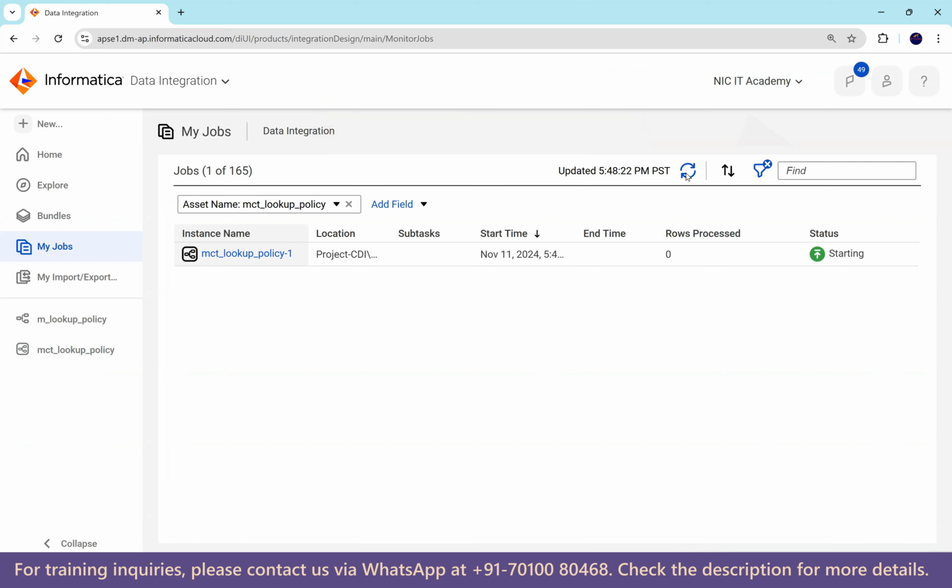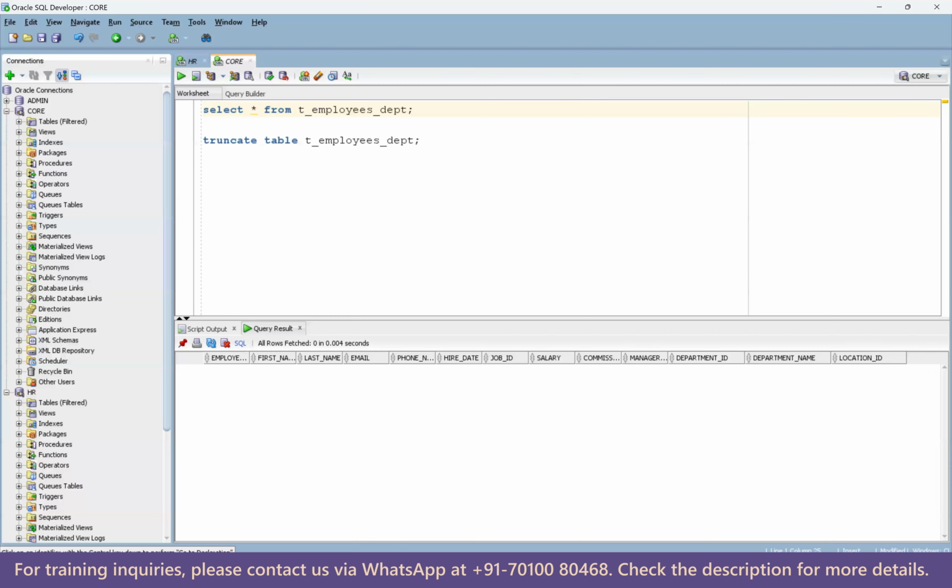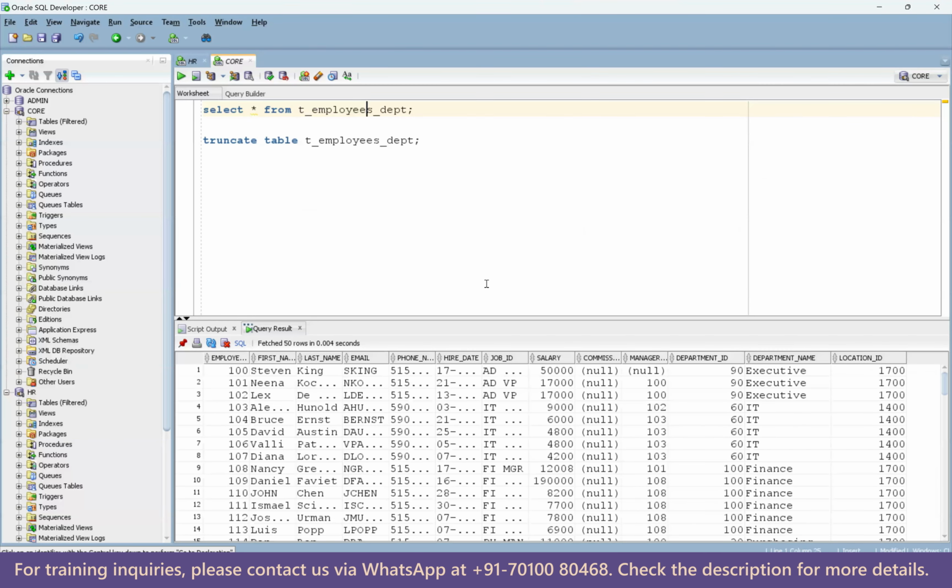Just to refresh it. Starting, queued. It will be running. Success. All the 107 records loaded. So here we are getting 107 only. It's passive, right? So we'll check it now.